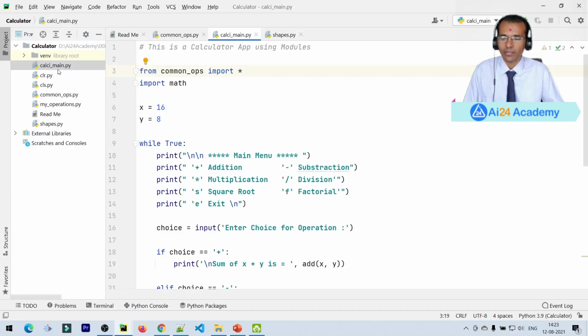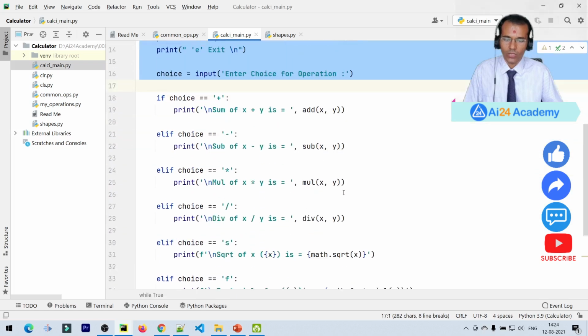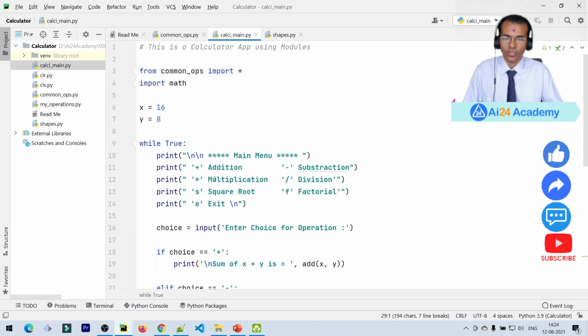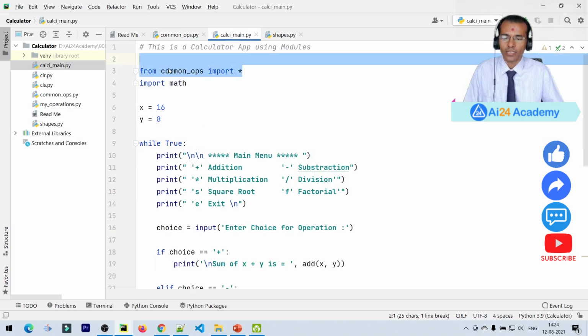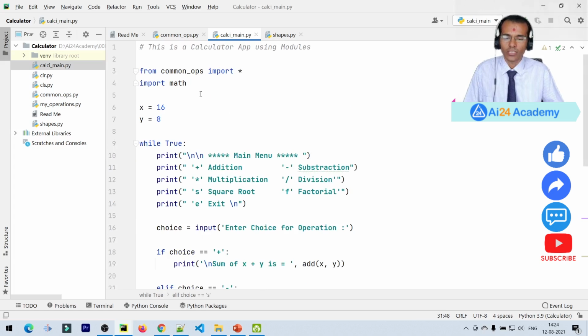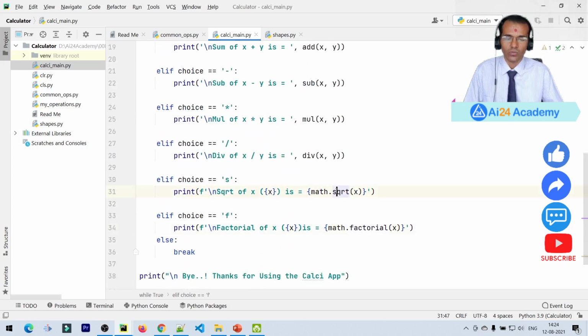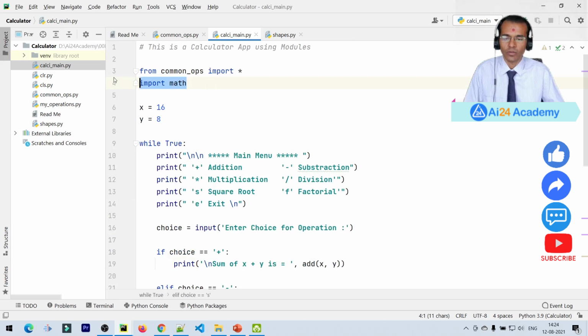In the last section we created a calculator application with a main file calc_main, which consists of the menu and the operations. But here we are not defining them, because we have created a user-defined module common_ops, in which we have defined 4 functions for performing addition, subtraction, multiplication and division. Here we are importing that module from common_ops; import star means all. Also we are using two functions, factorial and square root, from the math module, so we have imported that as well.